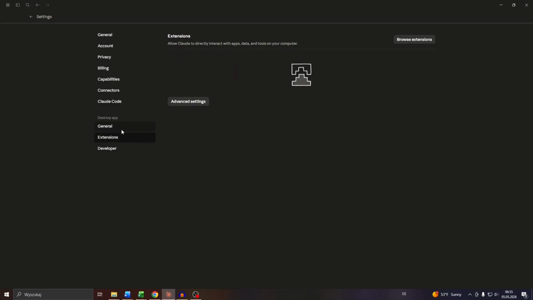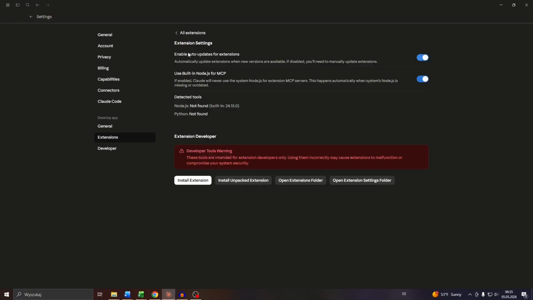expand advanced settings. And here, guys, what you want to do is either turn on or turn off the auto updates for extensions. It was set to or turned on by default for me, so it may be necessary that you manually disable it here, depending on your decision.